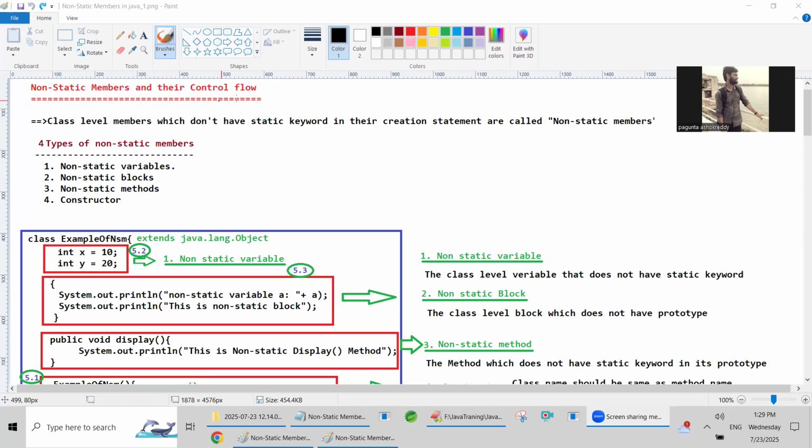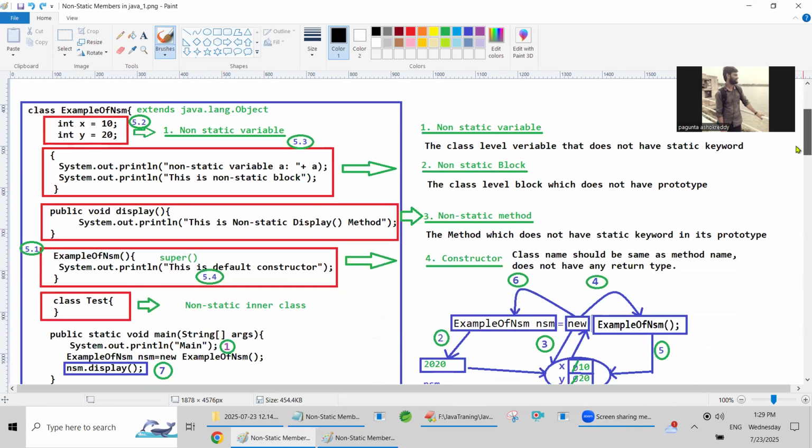Last class we discussed non-static members and their control flow. Can we revise now? Here, four types of non-static members are there. One is non-static variable, second one is non-static block, third one is non-static method, and fourth one is constructor. We discussed this yesterday.